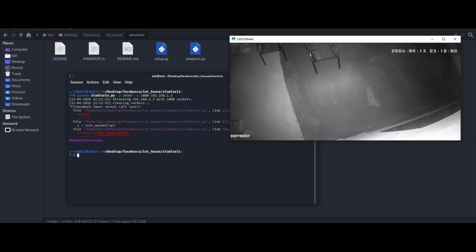Okay, this is just for knowledge purposes. It's not intended to make any malicious attack.